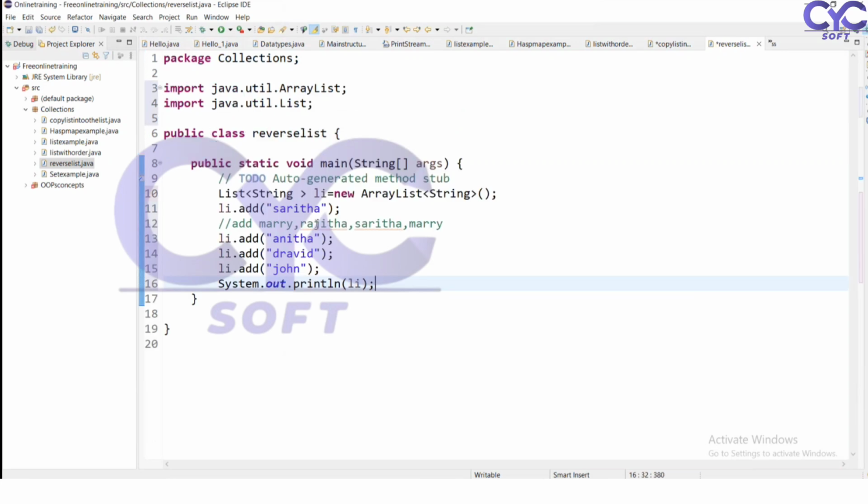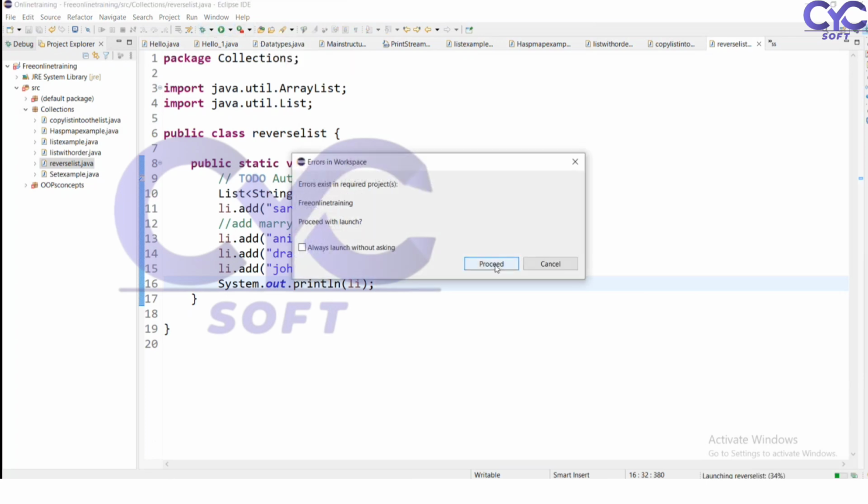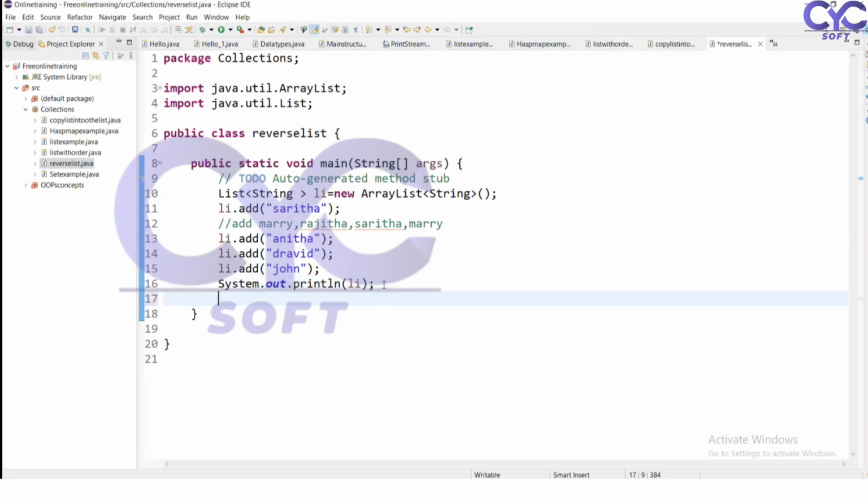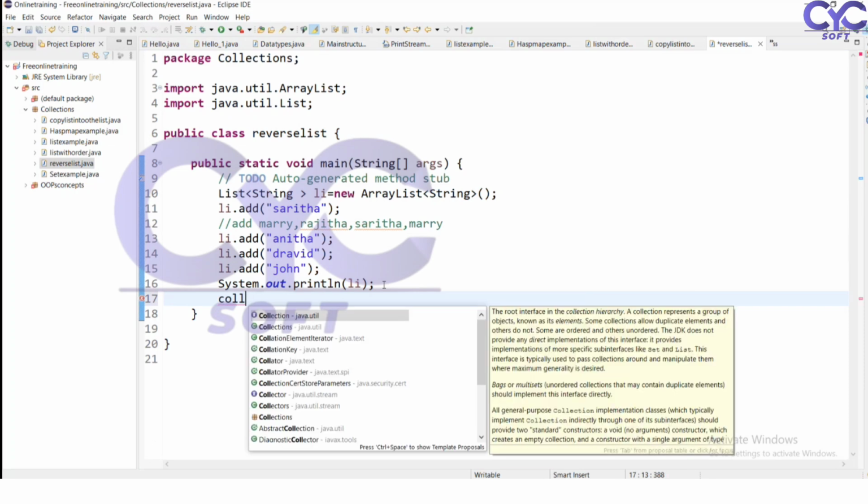So I'm having this list, and I want to reverse this one. Whatever the order it is printing, it is printing Sarita, Anita. So I want to reverse this one. To reverse, there are predefined methods in collections.